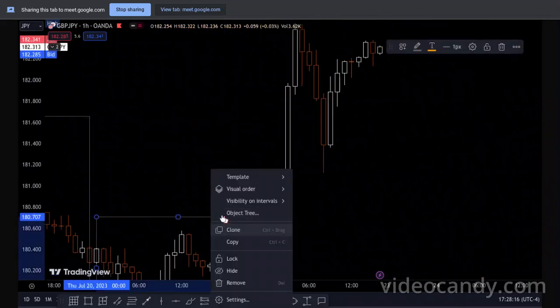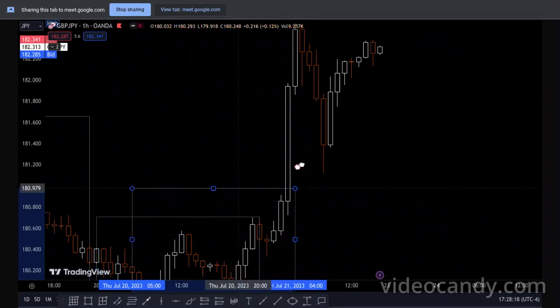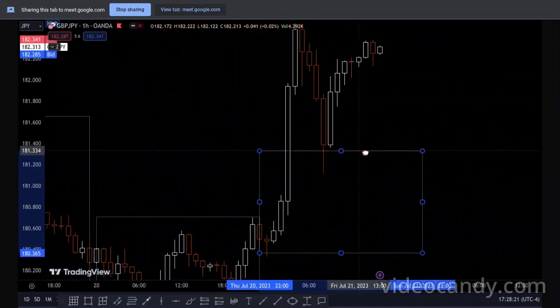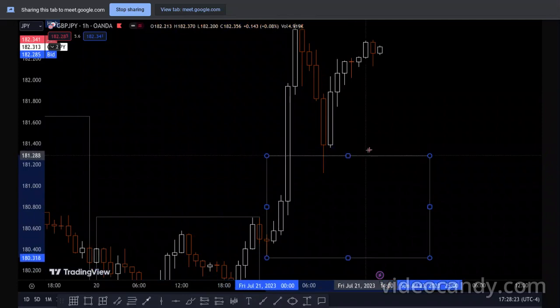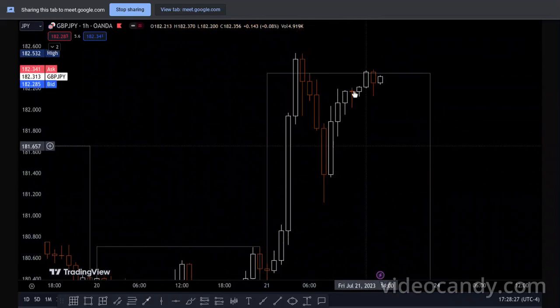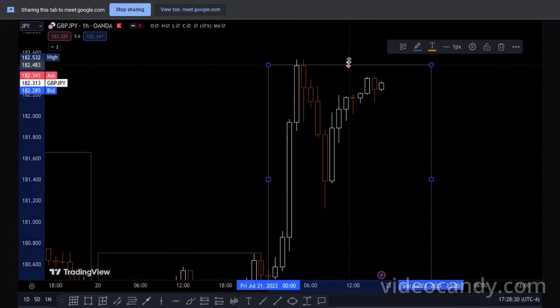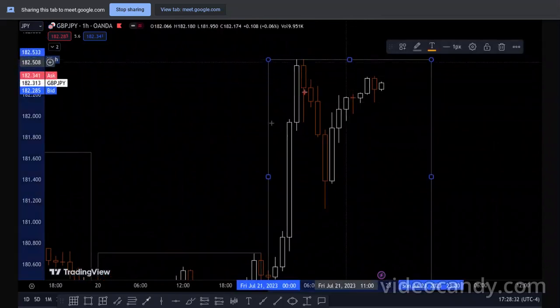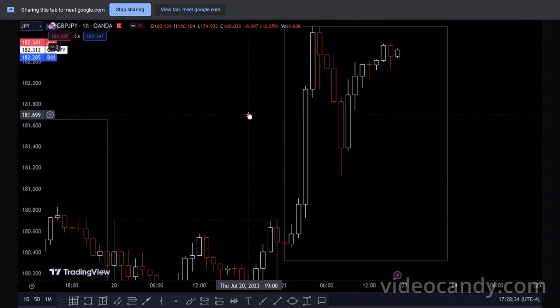So I'm right clicking now. I'm about to mark up Friday. Make sure you get the high and the low marked up correctly. You're seeing a lot more. Remember, I'm on GJ, but it doesn't matter which chart I'm on. I'm on a totally different instrument right now.